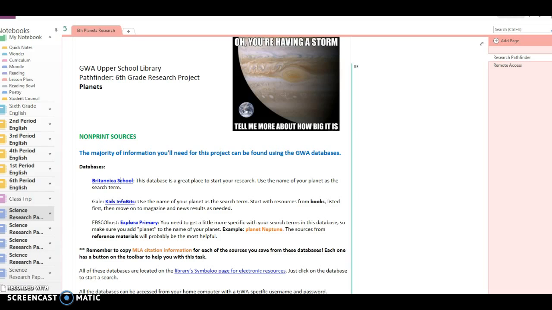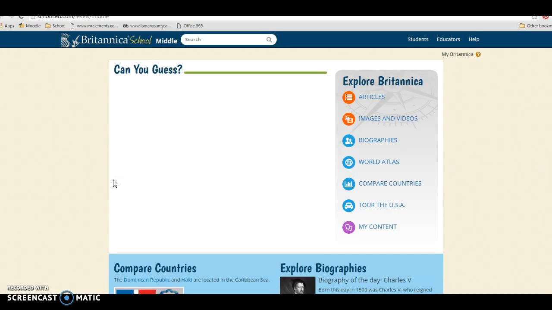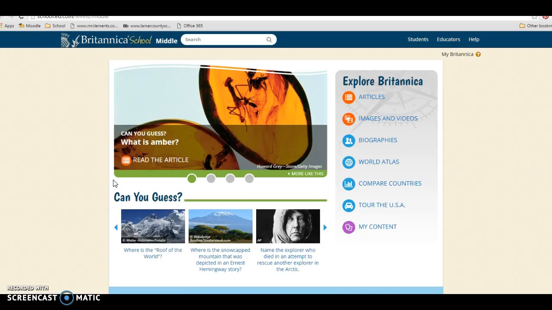Once you get here, this is what your Pathfinder looks like, and it basically lists sources and resources that you can use to help you with your paper. The first one we're going to look at is one of the databases called Britannica School, and I'm going to click on it, and it will take you here to the Britannica School, specifically for middle schoolers. Now up here you'll see the search bar, and you type in your topic, whatever your research topic might be. Type it in right there.